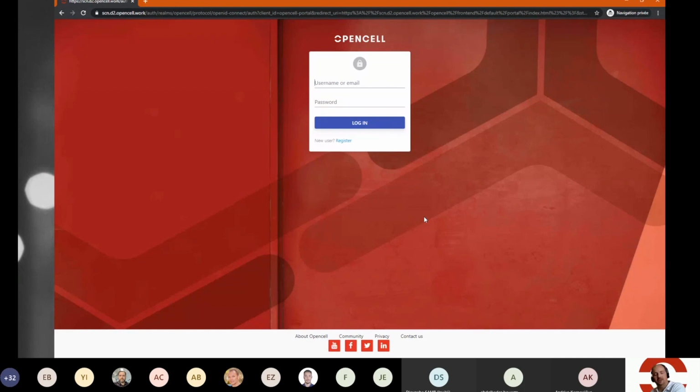All this allows us to make full use of the power of Keycloak, which is a very good product for user management and authentication. Now I log in.